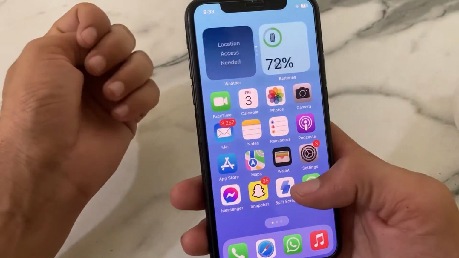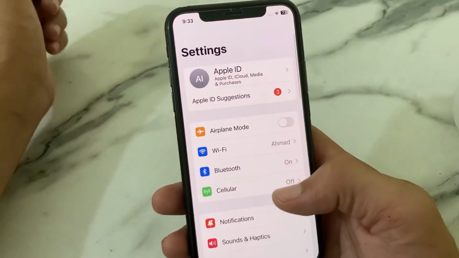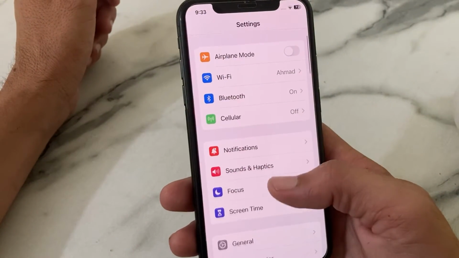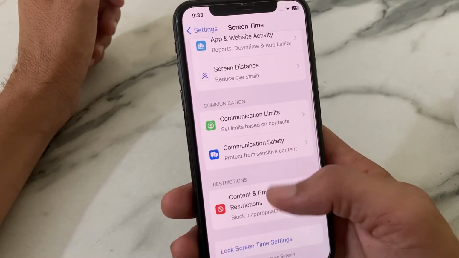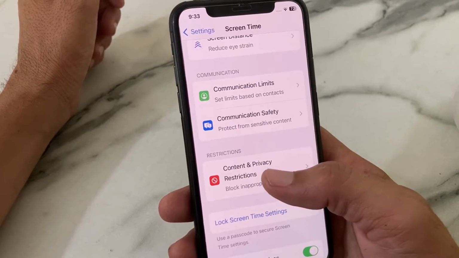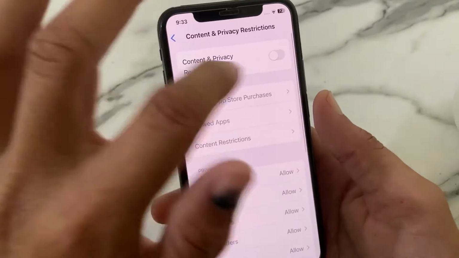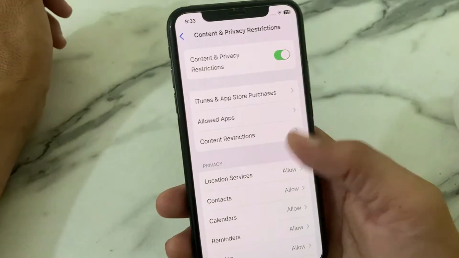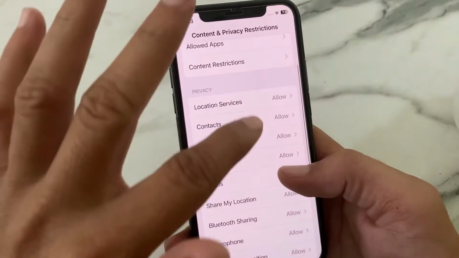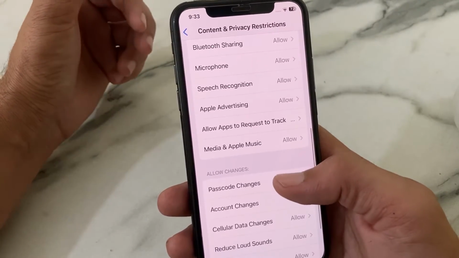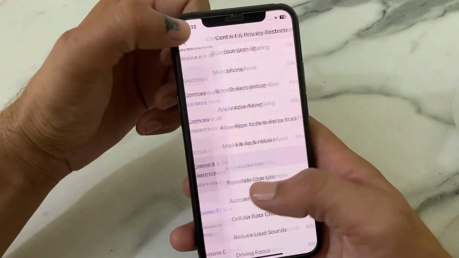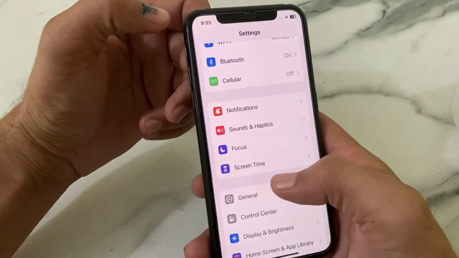Then you'll have to open Settings on your iPhone or iPad device. Then scroll down and tap on Screen Time. Then scroll down and tap on Content and Privacy Restrictions. Then you'll have to turn on this toggle, and below you'll have to make sure that all these toggles are set to Allow. Make sure that no toggle is disallowed. Then go back and check whether the problem is fixed or not.